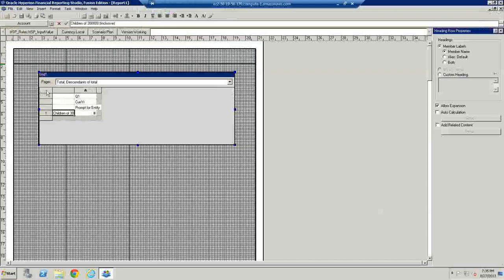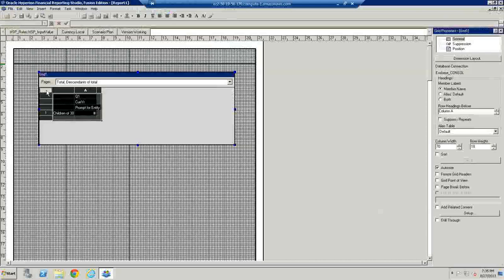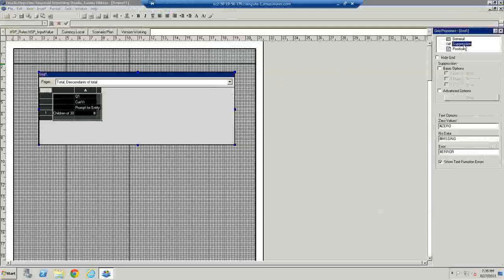In order to suppress pound missing, select the top left cell, then in the Grid Properties toolbar, select Suppression. Here, you'll be given the default values for zero values, no data, and error. Your client should outline how they'd like for these to be displayed. For our purposes, we will be representing zero values with a 0, no data with a dash, and error with ERR.